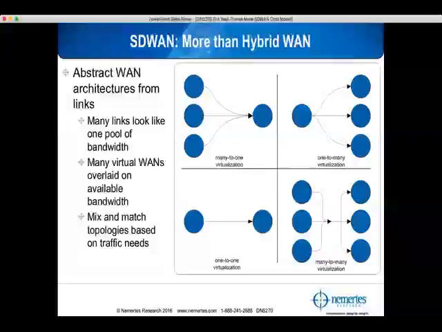Some applications may need a mesh topology so that every branch can talk directly to every other branch. And so you can create a virtual WAN that is a mesh and lay it over that pool of connectivity. Other applications may require, usually for compliance or security reasons, that all traffic route through a data center, maybe to go through a DLP appliance or some kind of auditing process. In that case, you can define a virtual WAN that is hub and spoke through your data centers. And then you can assign traffic into the virtual WAN that makes sense for them, for the specific needs of that service or that application.